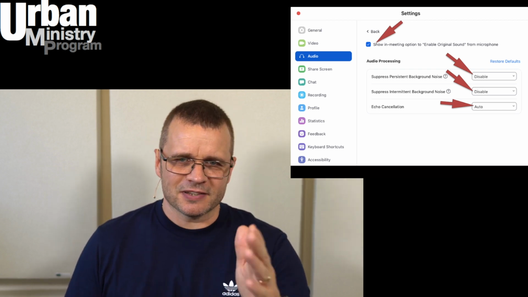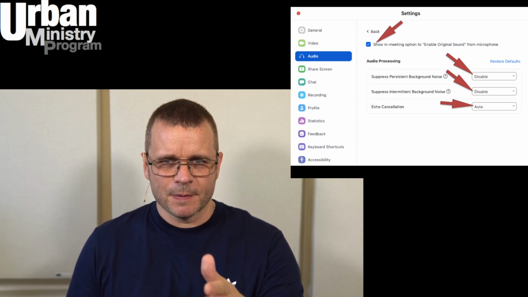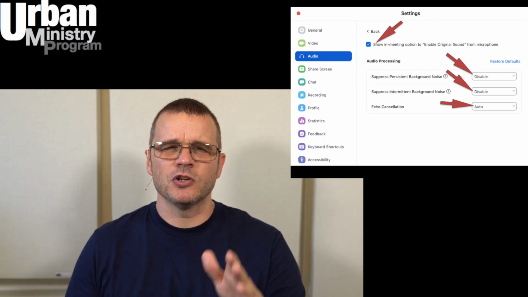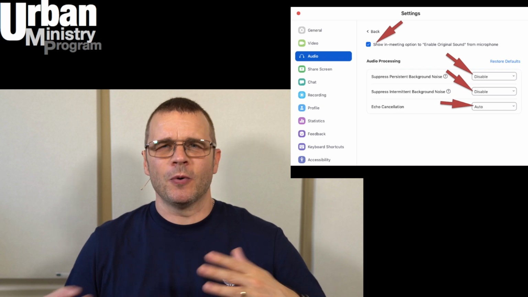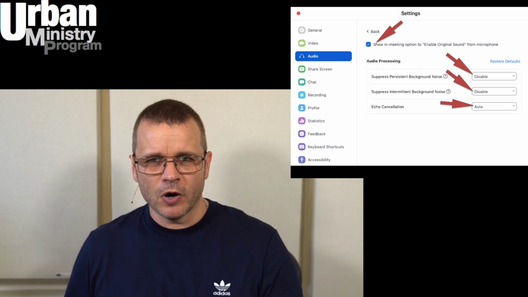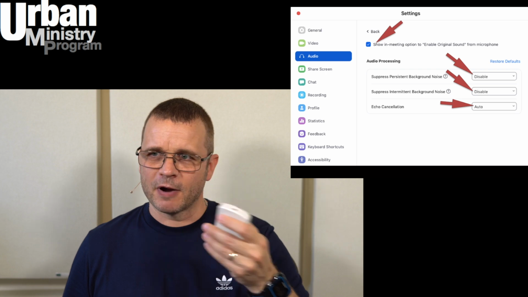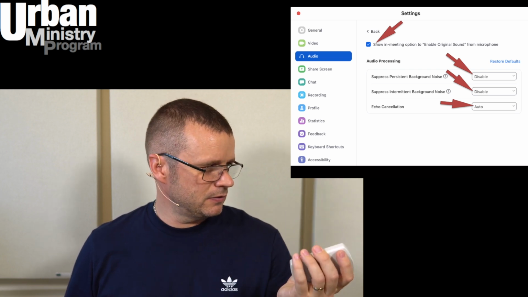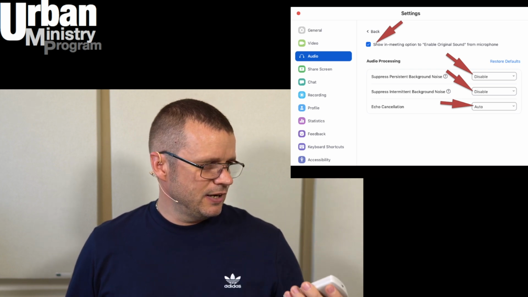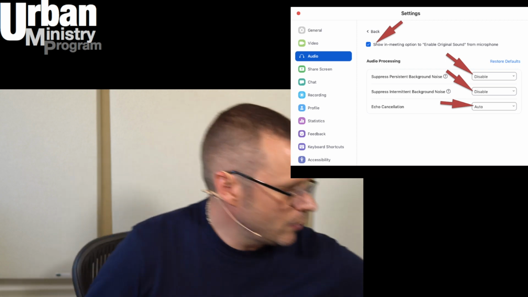Okay, now next it says suppress persistent background noise. You really want that disabled. You don't want that on. What that means is that if you've got a fan on, like now I've got a fan in my room, I'm going to turn it on. Now I don't know if you can hear that fan chugging away.